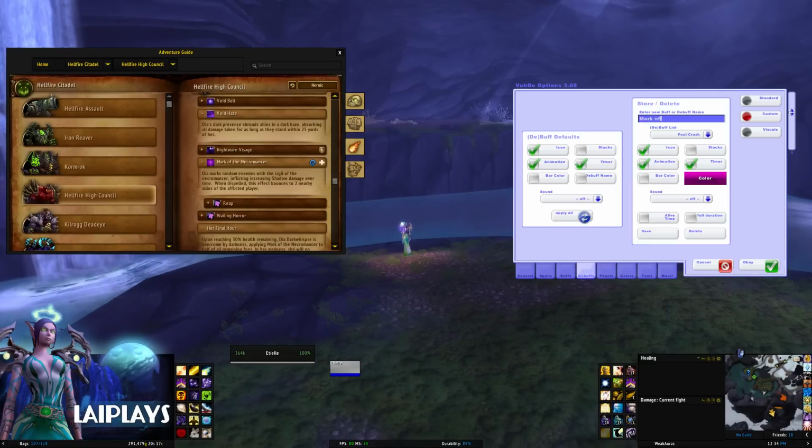For High Council, I track Mark of the Necromancer and give it a pink bar color. Using the settings I have here, we'll show you the time it's been up, and the icon will change with the duration as well, making the right person easier to identify for dispelling.